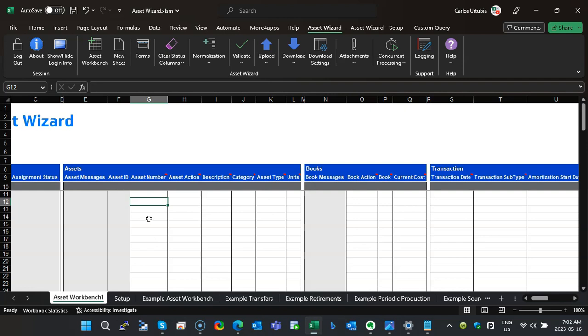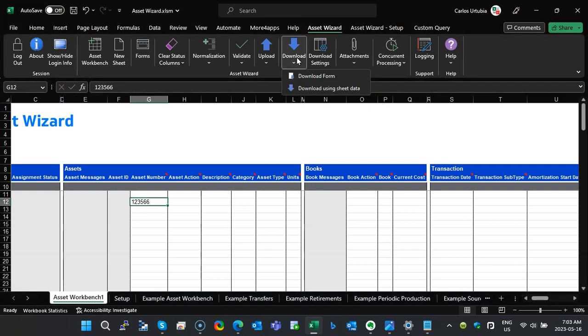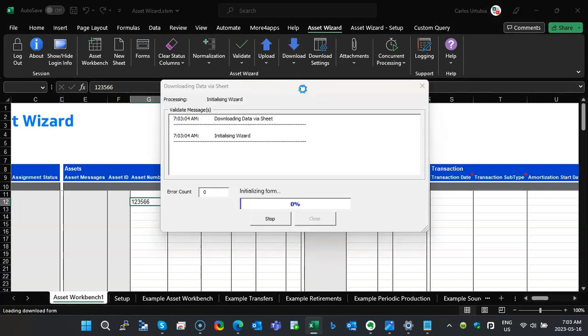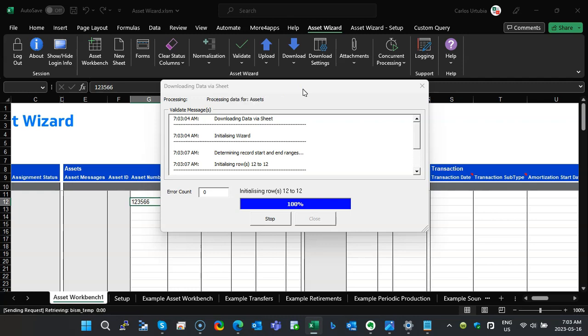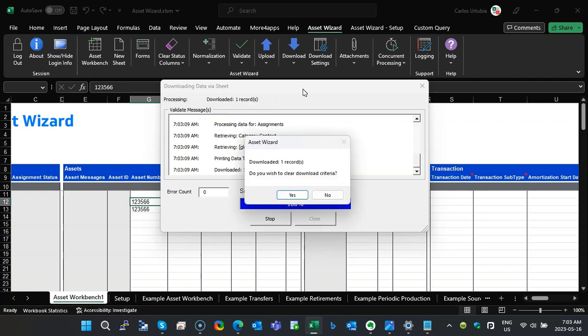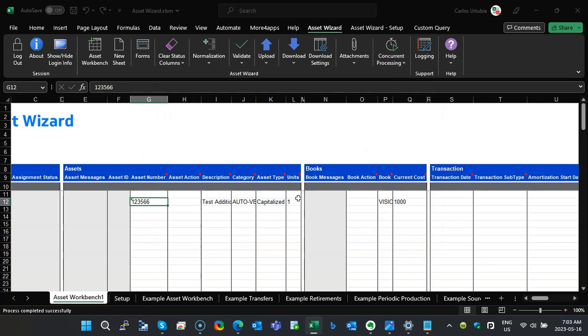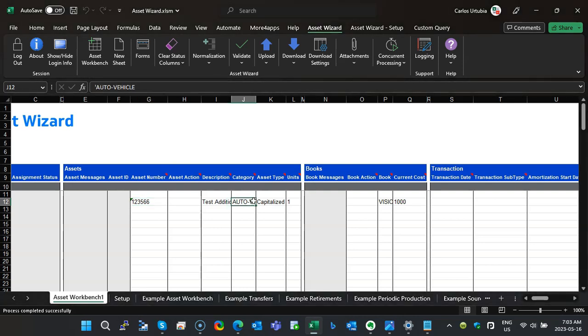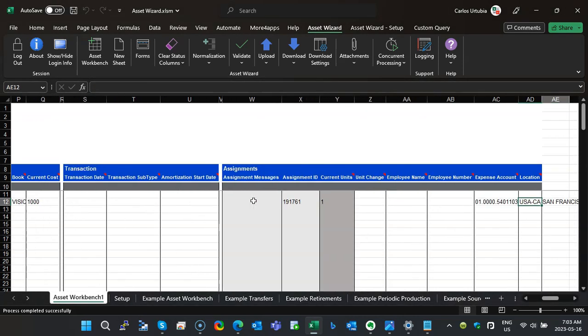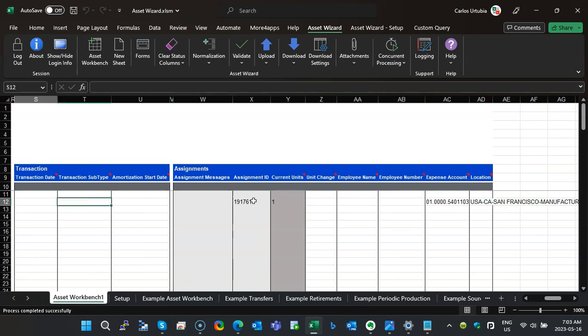And then I could also use a previous asset that I could use for download. Then when I say download using the sheet data, after putting the number there on the spreadsheet, we'll download that asset, and then that could help me as a template. The next step, after I download the asset, would be to clear the status column. And if you see, I can check all the different values that came there.